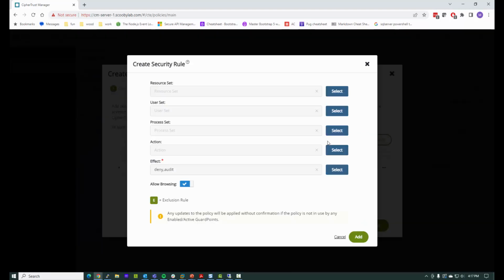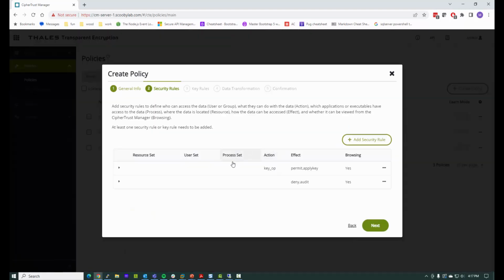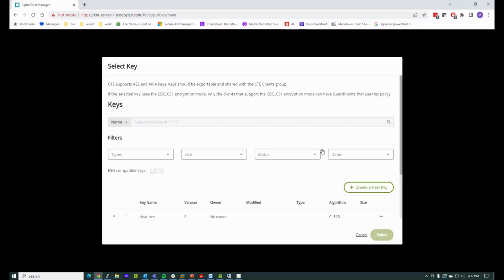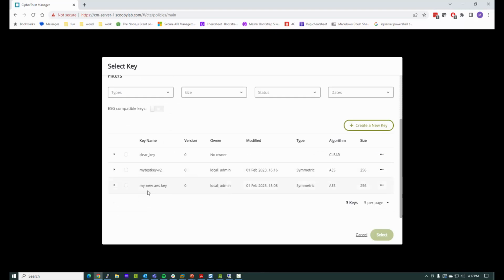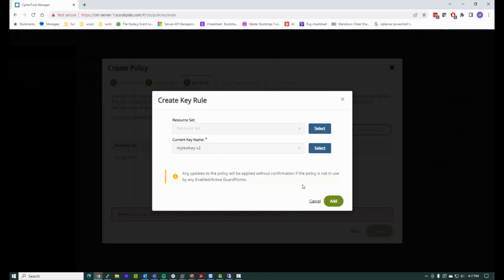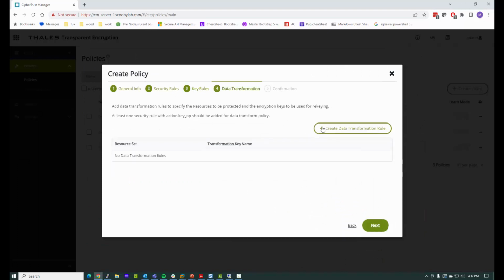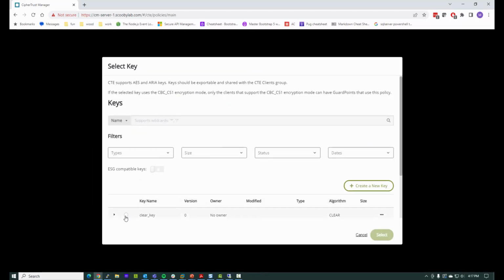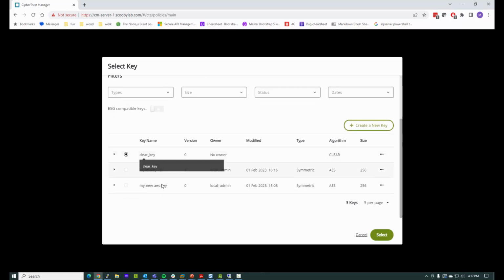And let's add another security rule. Again, every data transform policy will look exactly like that. The only difference is the key rules and the data transformation rules. So what's the current state of the data? The data is currently encrypted with this key, the one we cloned, and represents the current state of the encrypted data. And what do we want the data to look like after data transformation? The answer is we want the data to be in clear text, so we will use clear key.